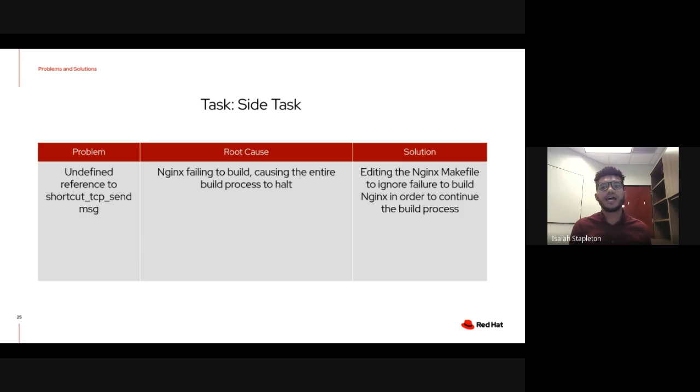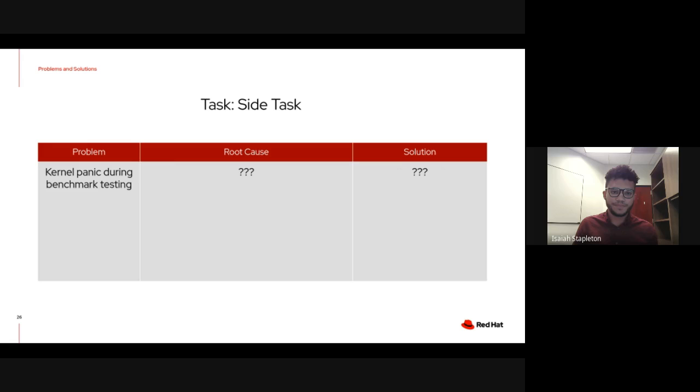The solution to this was to edit the Nginx makefile to ignore this failure to build in order to continue the build process. The reason this solution works is because now Nginx is not seeing this function and it's failing, but the build process continues. And then at the end of the build and linking process, Nginx can now properly see this function in order to implement it. So once this solution was implemented, I was able to get the send shortcut implemented and working.